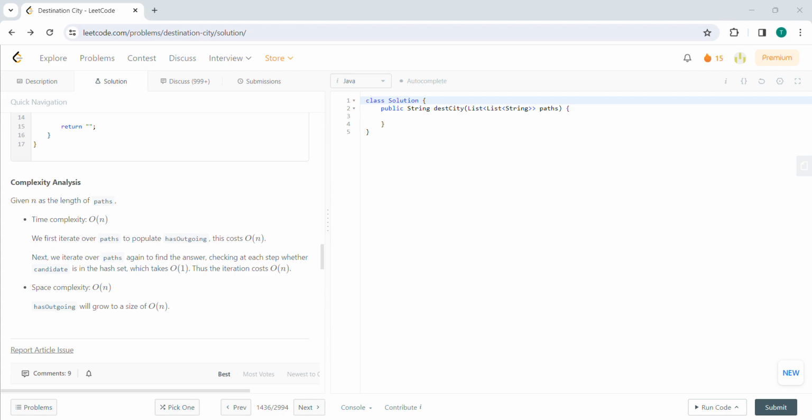Awesome. So time complexity wise, we have big O of n, because we do two n loops here, but they're side by side. We first iterate through the paths to populate the hasOutgoing hash set, which costs big O of n. Next, we also iterate through the paths again to find the answer, checking whether the destination is contained in the hasOutgoing set or not. Either way, the iterations happen in parallel and cost big O of n time complexity.